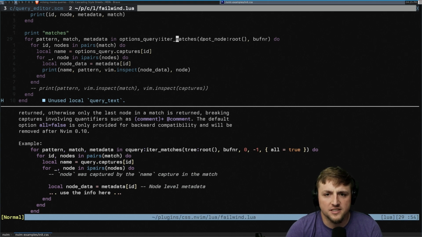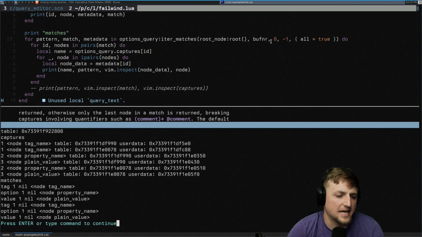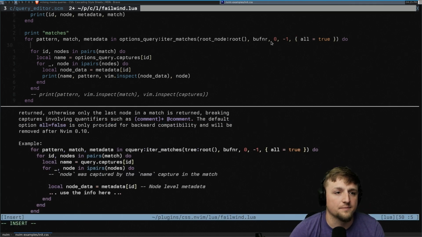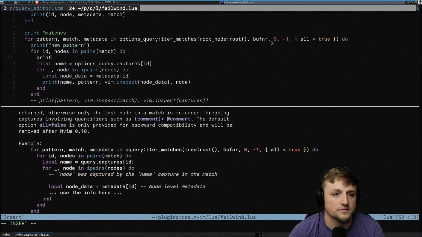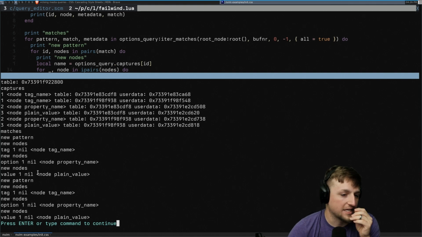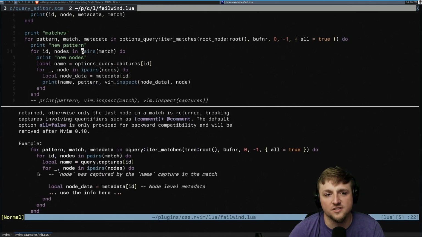Iter matches, options, iter matches. Root node, 0, -1, all is true. I don't know, we'll try this, I guess. Tag 1 nil, option 1 nil, node property name, plain value. New pattern, and then we'll do print new nodes. Okay, new nodes. Okay, great. So I should be able to say... Oh, it's been a little while since I wrote this, but this is fine.